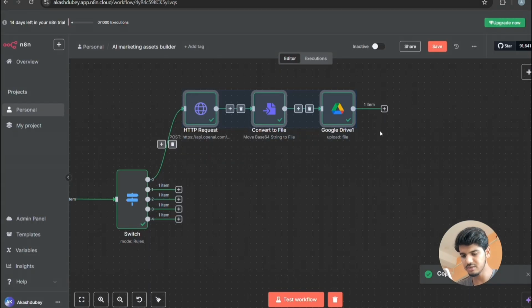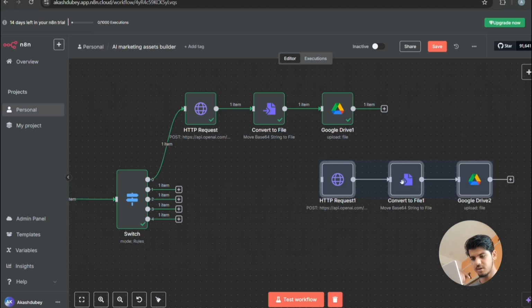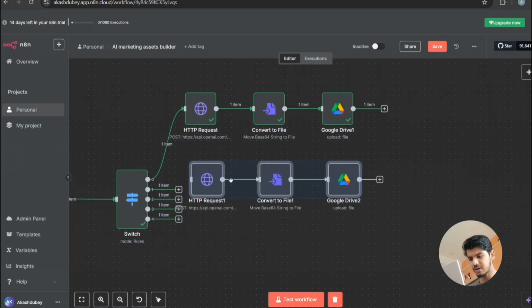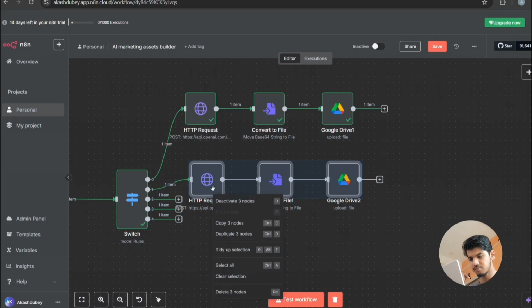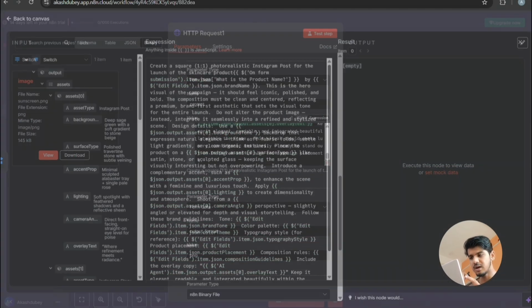Let's go back to n8n and just copy this whole thing like this, and using Ctrl+V paste it here like this, and connect this second plus icon with this, and click on the HTTP request, and here you have to make only one change and nothing else.